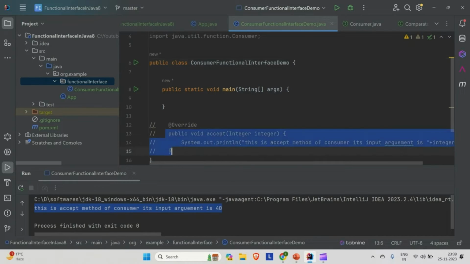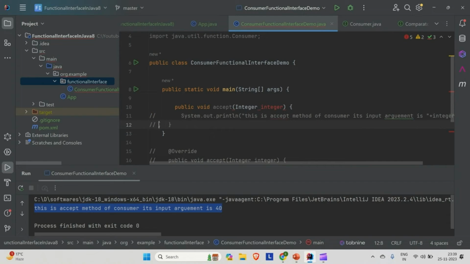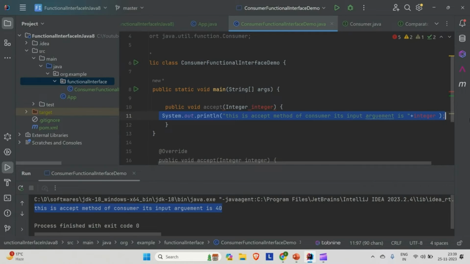So just let me try to copy this and come here into the main, paste it out. Let me try to remove these comments and just remove this implementation as well. So now we have the accept method of the consumer. Now we need to convert this in the form of an anonymous function.